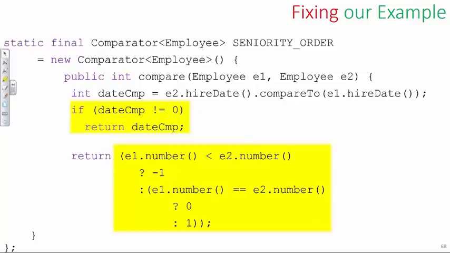So we still have the implementation here of a comparator object that we are going to use as seniority order. The only difference is that we start by comparing the hire dates. We store the result of that comparison like we did a few slides ago. If the result of the comparison is different than 0, then that's it. We can tell the two employees apart based on their date. That's fine. And then, if it is actually 0, this is when we add a little bit of code.